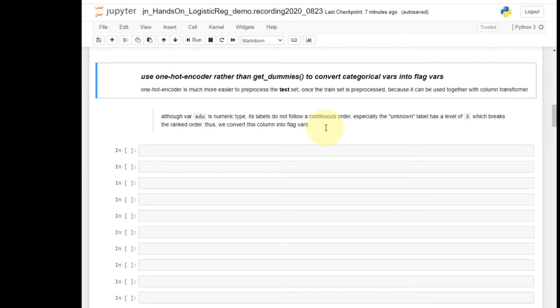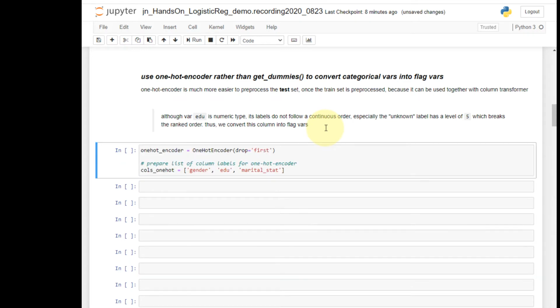So the one-hot encoder is the first component of the column transformer which I'm going to make. The one-hot encoder transforms a categorical variable into a group of flag variables. And in the process of converting to the flag variables, you will also discard one of the labels of each of the categorical variables. By default, you can discard the first label. And here is the code.